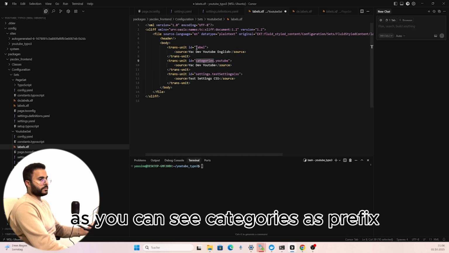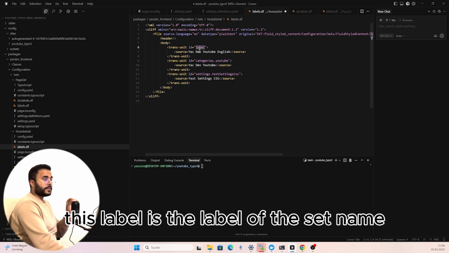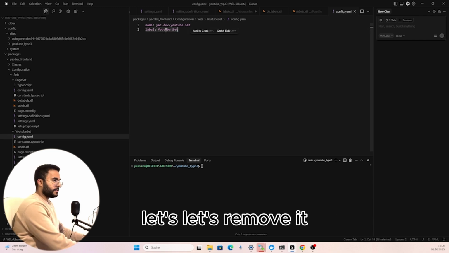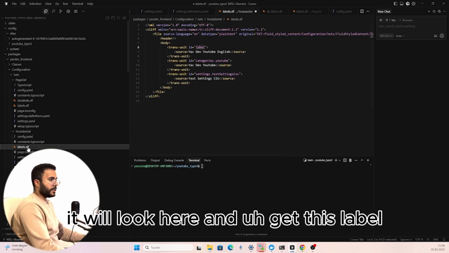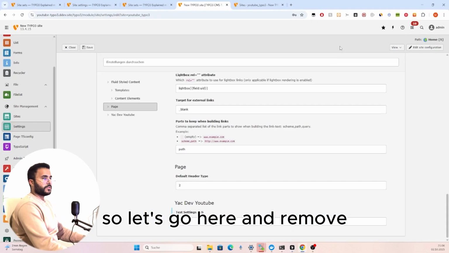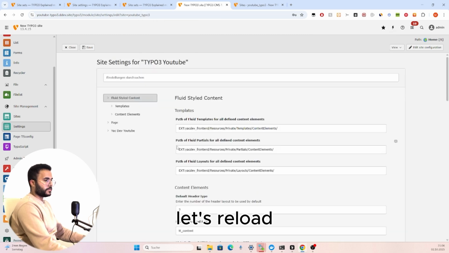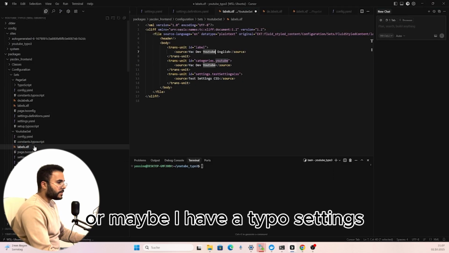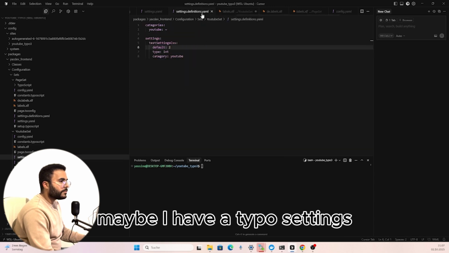As you can see, categories as prefix. This label is the label of the set name. So let's say I don't define a label here. Let's remove it. It will look here and get this label. So let's go here and remove. Let's reload. As you can see, it should be, or maybe I have a typo.